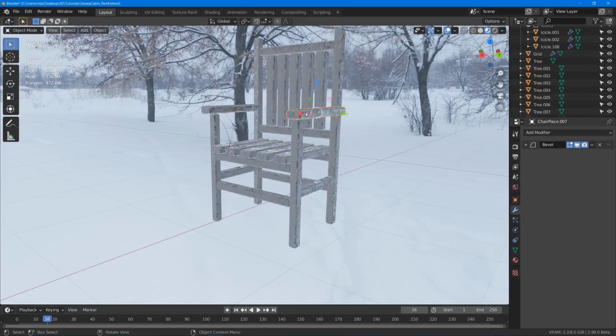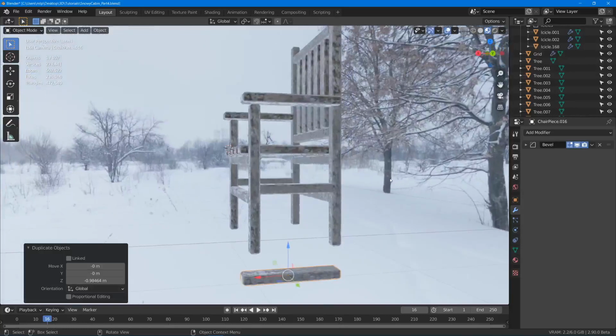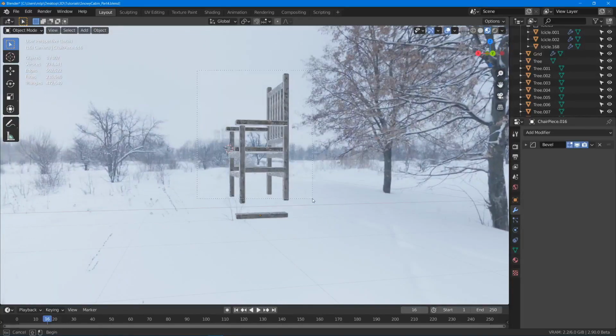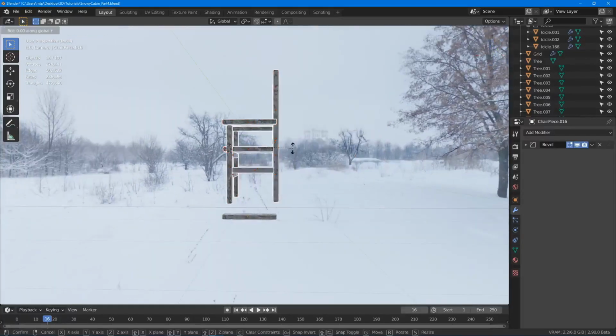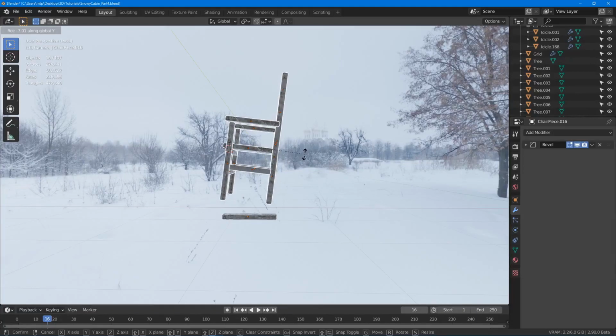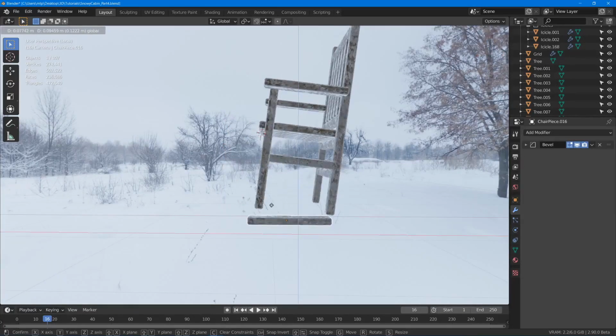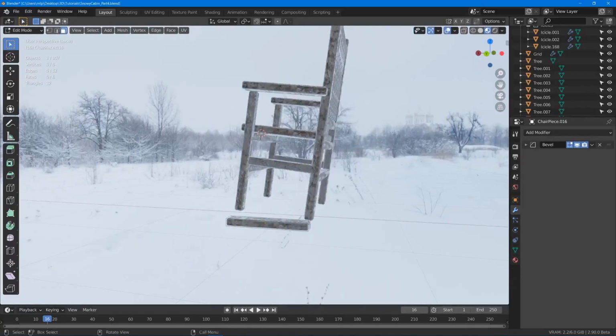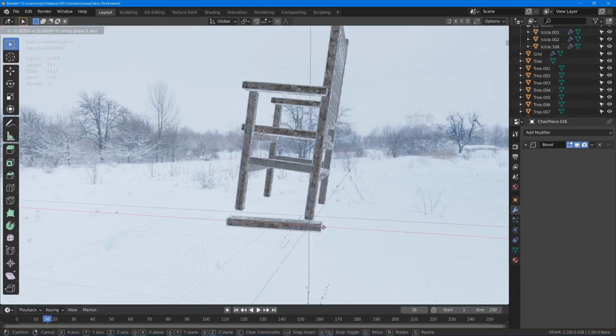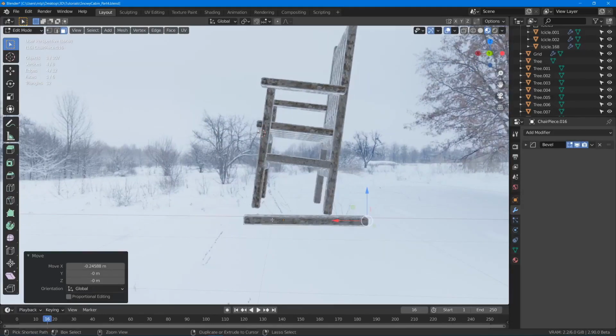Now I want this to be a rocking chair, so I'm going to select this guy, hit Shift D and drag it down. Then I'm going to box select all of this and rotate on the Y axis back a little bit. And then I'll move this here, tab into edit mode. Maybe bring this face back a bit.